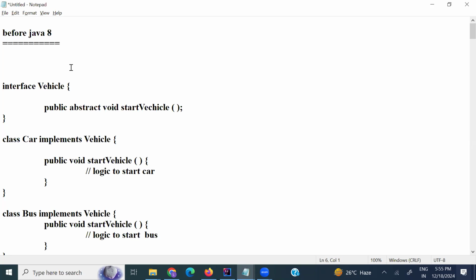Here, Java 8 has so many interfaces. Before Java 1.8, interfaces were tightly coupled. But after Java 1.8, they can be loosely coupled with other interfaces as well. Okay, and here is the code before Java 1.8.